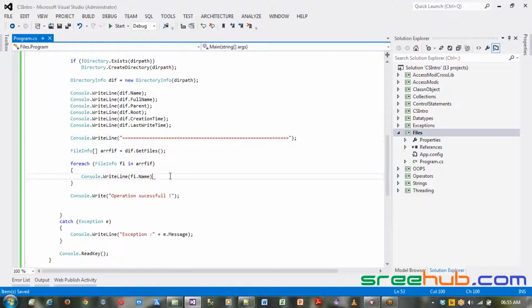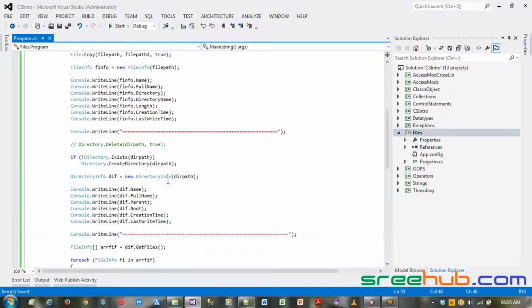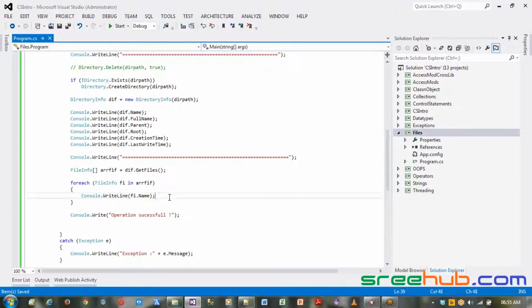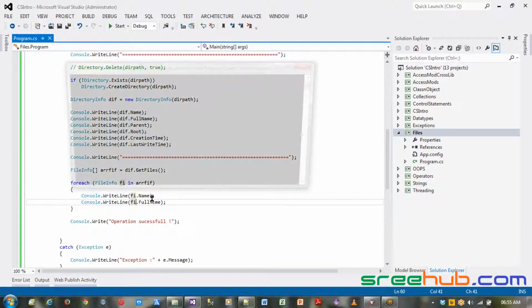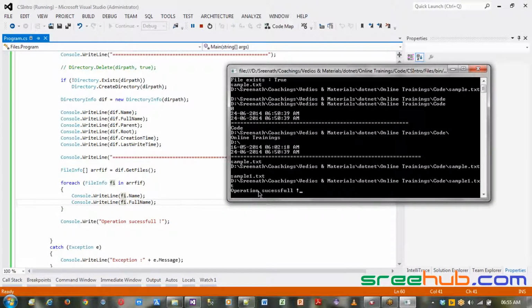Right, and now you have your file name. If you want more properties, let's say you want the full name also for this, yes, you can get it. It will give you complete access to it. Let's run this. You can see now you have two files, sample.txt and sample1.txt, and the path is this. This is your directory info, which will give you all files.